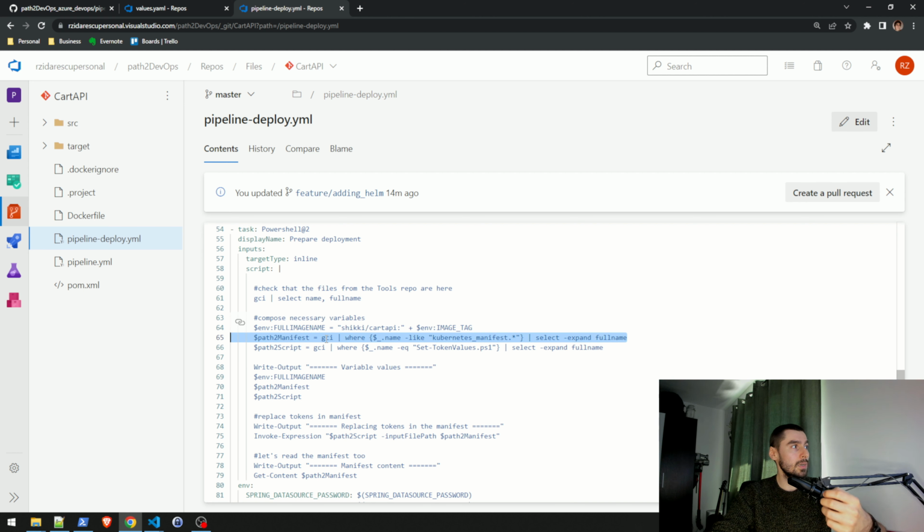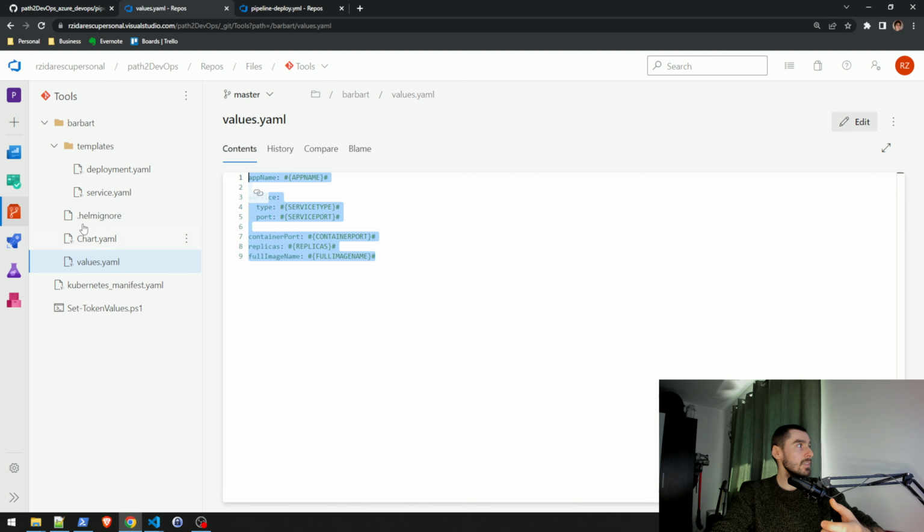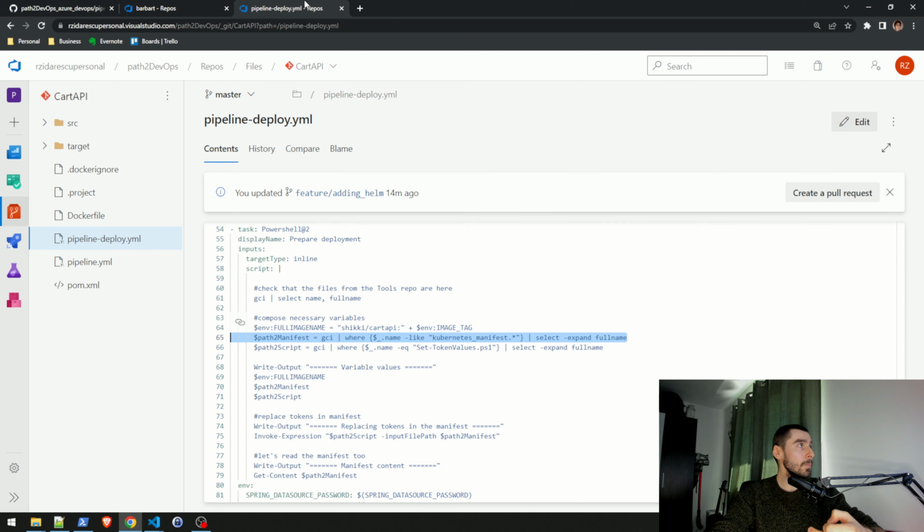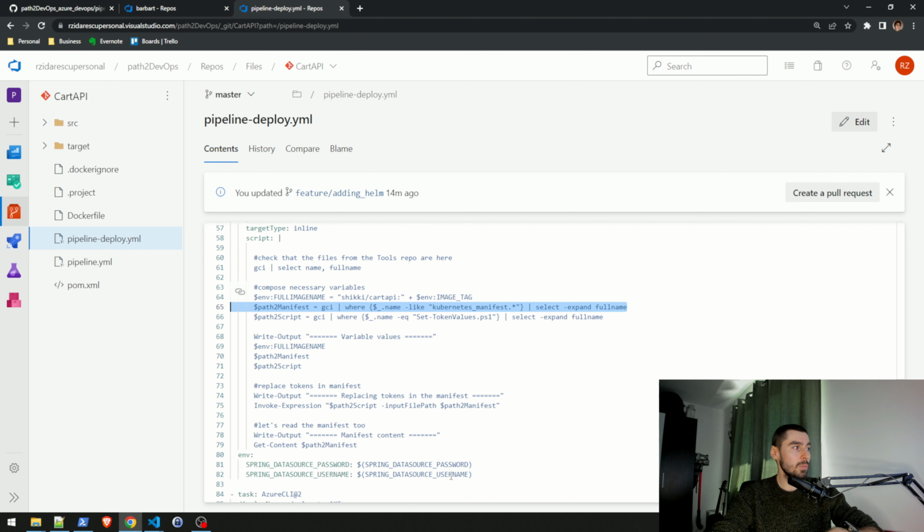Instead of get child item and search for Kubernetes manifest, because this sits in the root of the folder, we actually need to search inside of the barbart directory. So we need to search recursively, yeah, in subfolders as well. And we need to search for values.yaml instead of Kubernetes_manifest this time around. Okay, and that's the only change we need to make here, because everything else relies on variables. So not a lot of refactor to do.